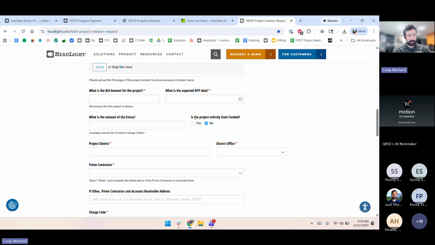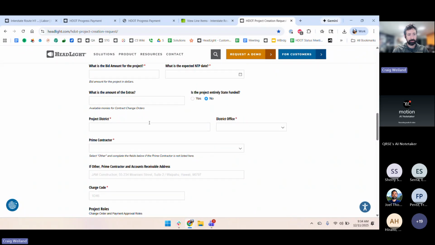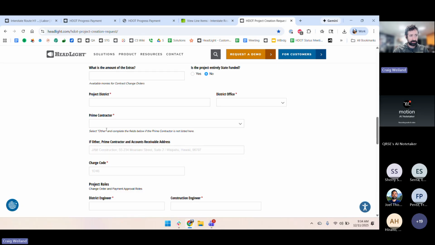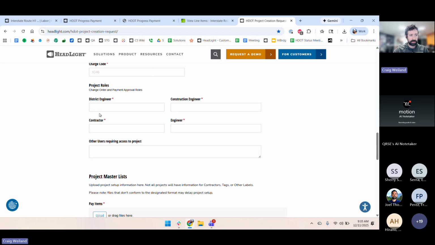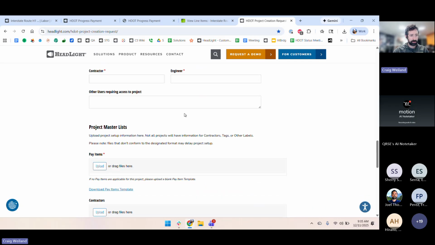So obviously, if that type of retention isn't happening on your job, that won't be applicable. So if you put that your project is entirely state funded, we may ask further about that because it's basically a feature we toggle on or off on a project by project basis. Beyond that, the rest of these fields are the same. So you'll have your key project roles that factor into the approvals of change orders and payments down here. So definitely put those in if you have them.